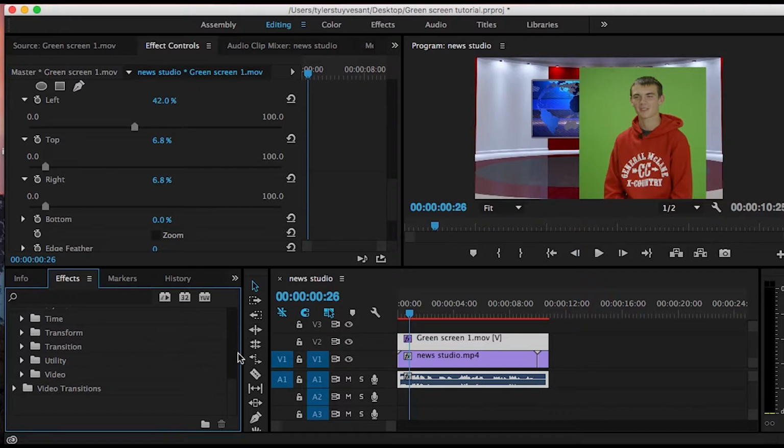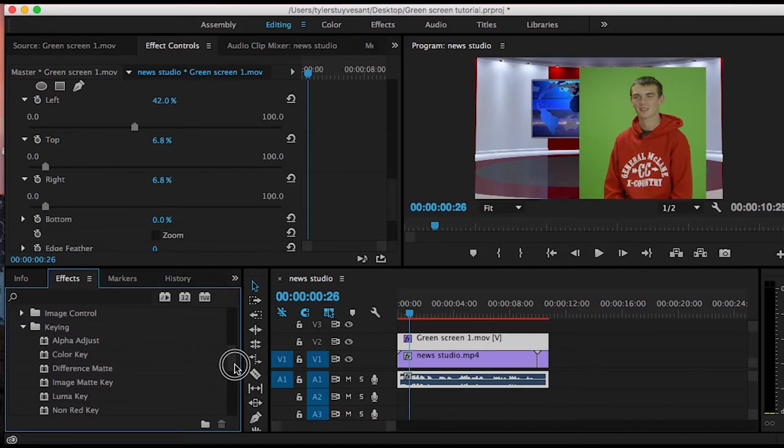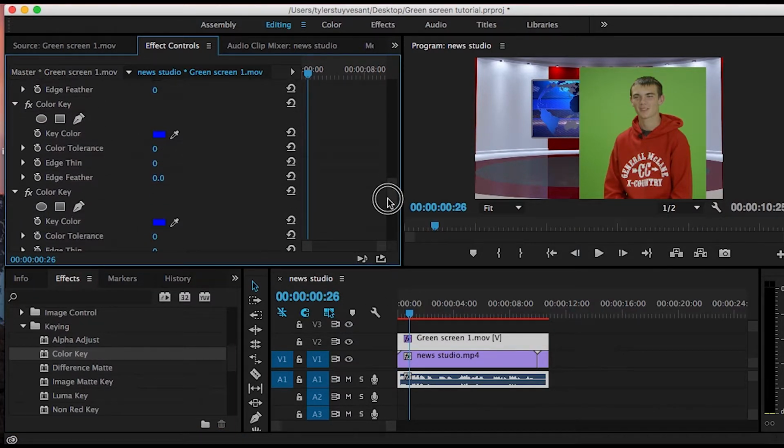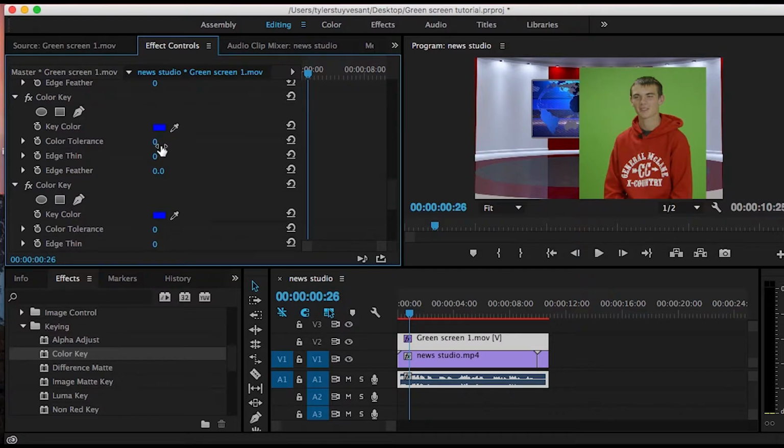Okay, we're back into our effects here, and now we're going to look for keying. So we've color corrected, we've cropped, and now we're going to key our subject. What I'm going to do is drop a few of these color keys down. I may not need all three, but it's not going to make a difference.